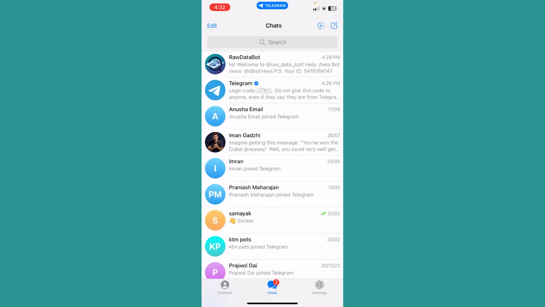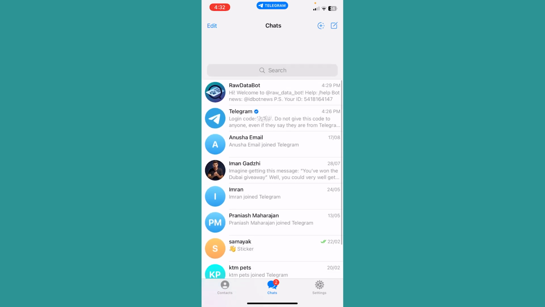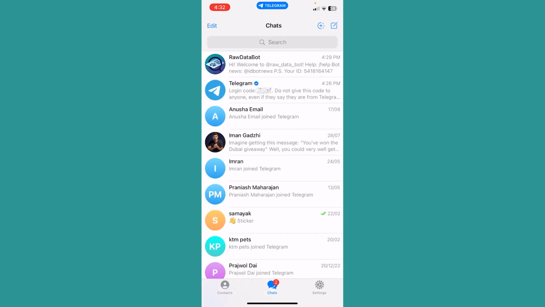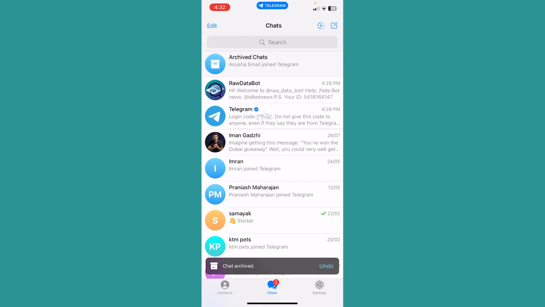And if you don't have anybody archived on your Telegram, then nothing is going to be shown over here. You need to have at least one chat archived in order for this archived chat option to appear at the top, alright? So that's how you guys can find your archived chat on Telegram.